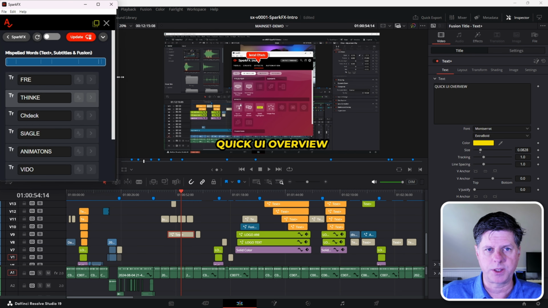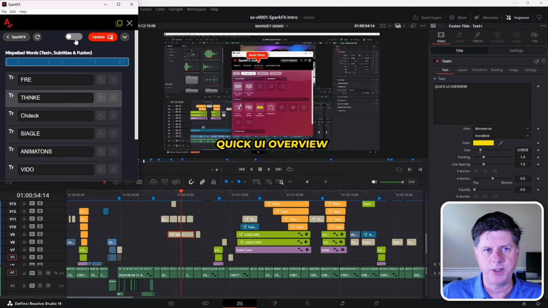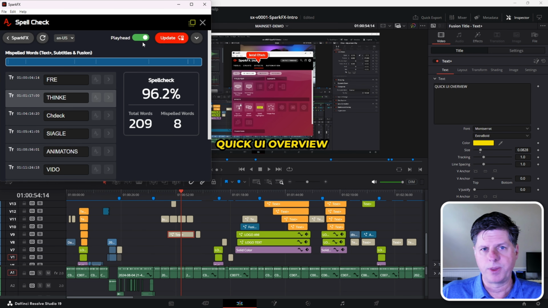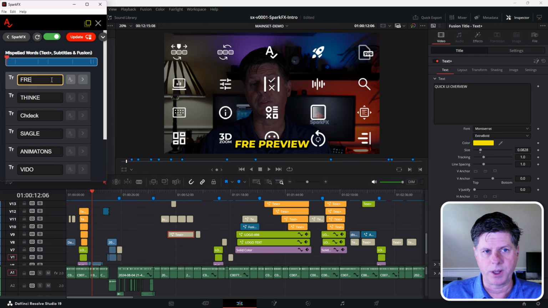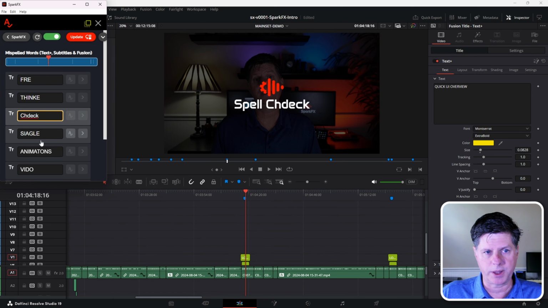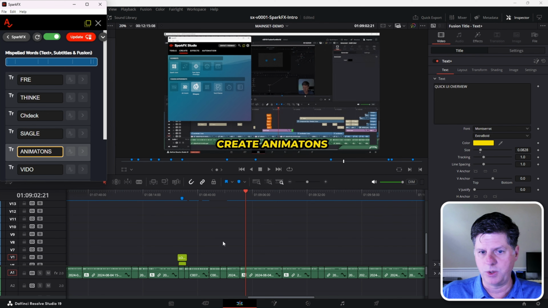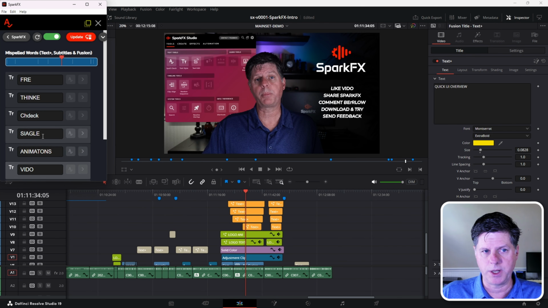Okay, next I want to take a look at this option right here that makes things a little bit easier. You can enable this green option. This option is going to have SparkFX follow the playhead each time you click on a word. So now that that's enabled, we can click on here, and SparkFX is going to jump directly to that spot in the timeline. And you could do the same thing and fix it. Just a really quick way to get to each of the words.